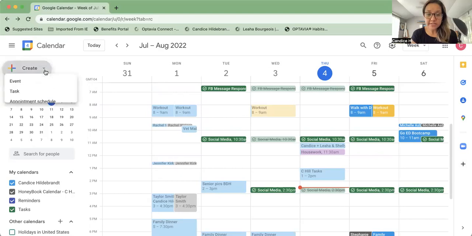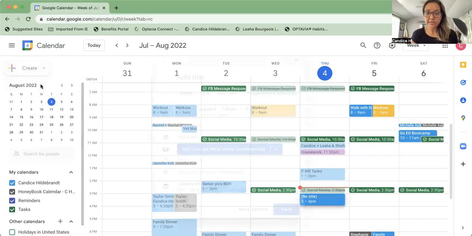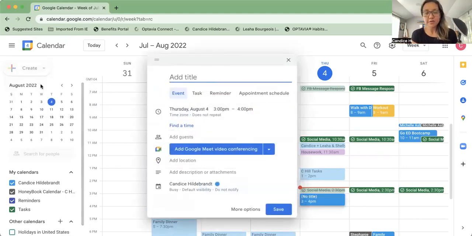And to create an event in Google Calendar, you just click events, and it's going to automatically default to the day that you're on. And you type in the title of the event. You can give a little description. And even anytime that you're hitting create, you have an opportunity to utilize any of these things.